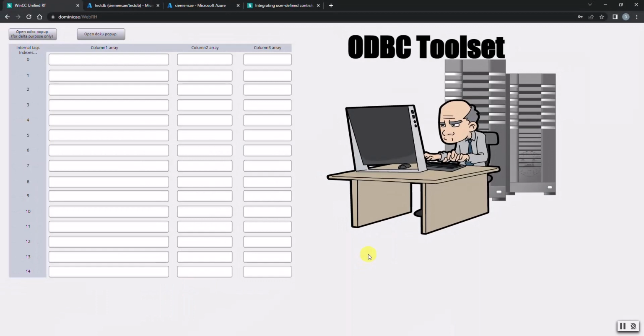Hello! In this example, I will be showing how to use the ODBC connection and transfer data to a table view and also an array of internal tags, but that could also be PLC tags in that case. The ODBC driver has been there since the beginning for Unified runtime systems, and more recently, since V18, for the Unified Comfort Panels. It's available for us to use.